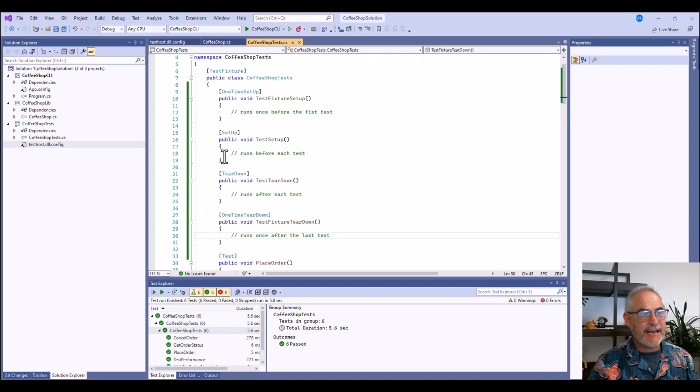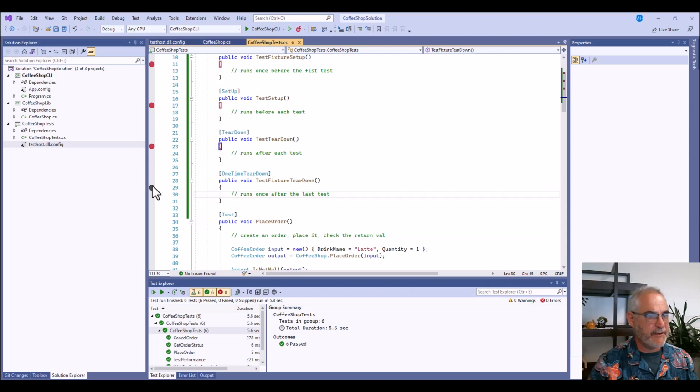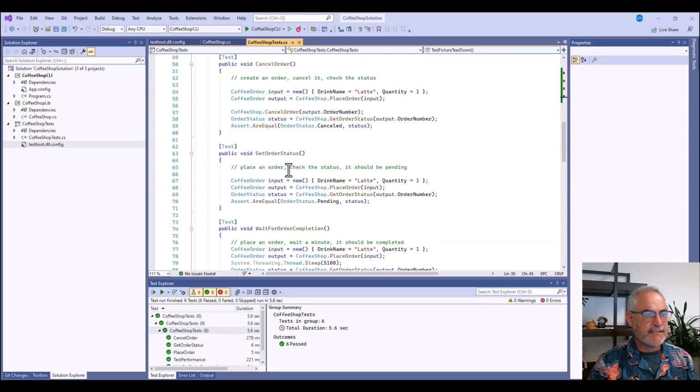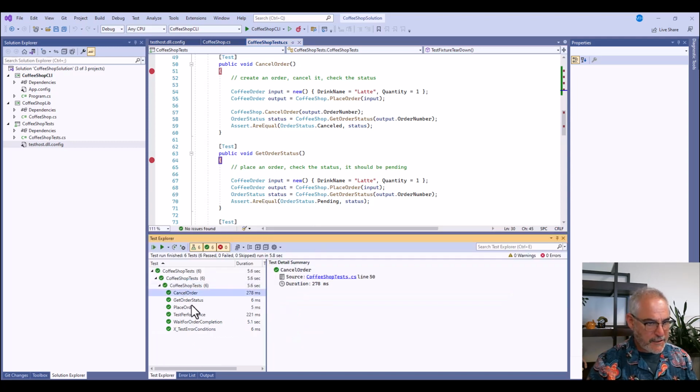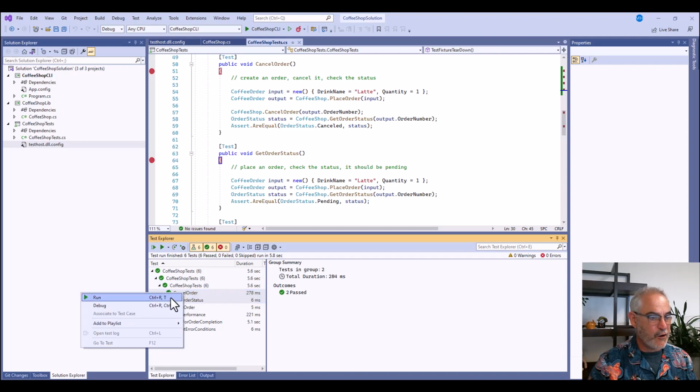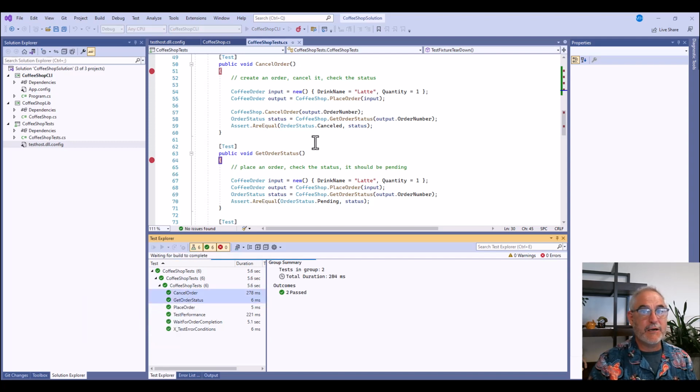So to see this in action, let's just set some breakpoints. I'll set breakpoints here at the beginning of each of those methods. And let's set a breakpoint here at the beginning of our cancel order test and our get order status test. And then we can go into our test runner, and I'll select those two tests, and we're going to debug them, and so we can see what happens.